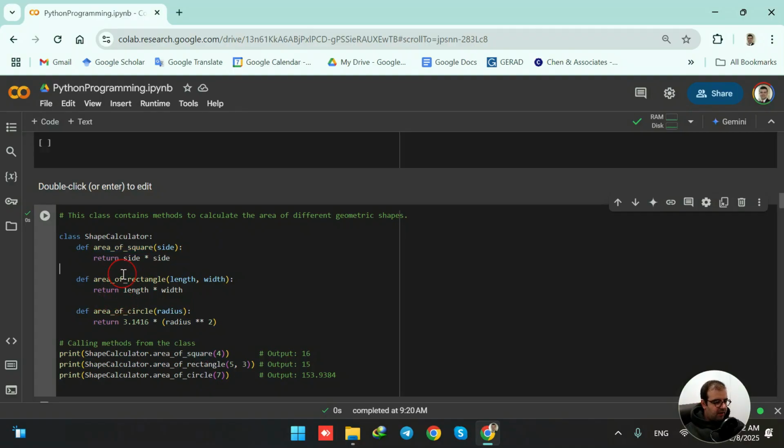Then we have another function called area of rectangle, and there are two arguments for this function, length and width. So this function is going to return the multiplication of length and width.